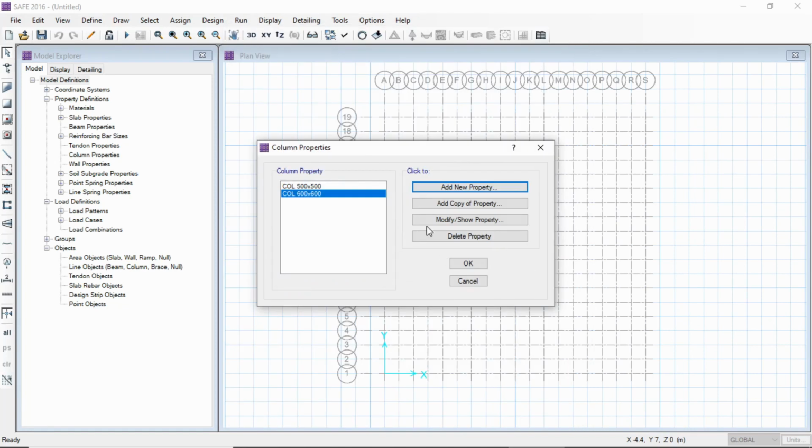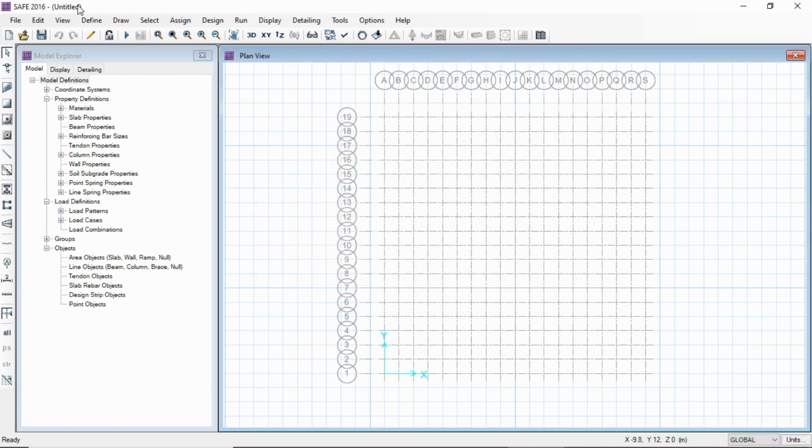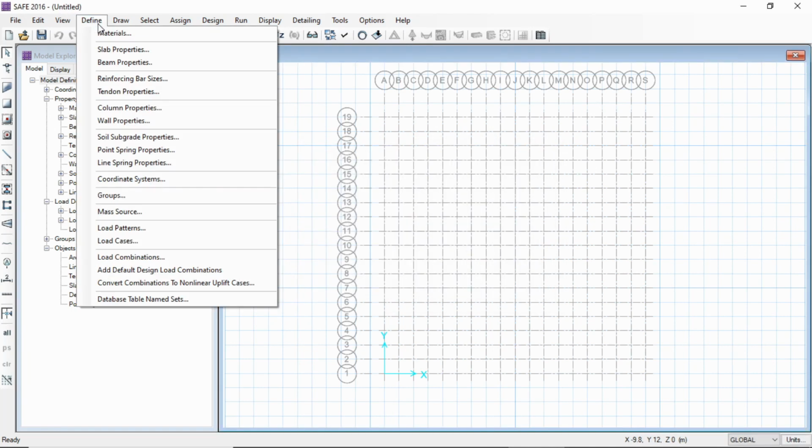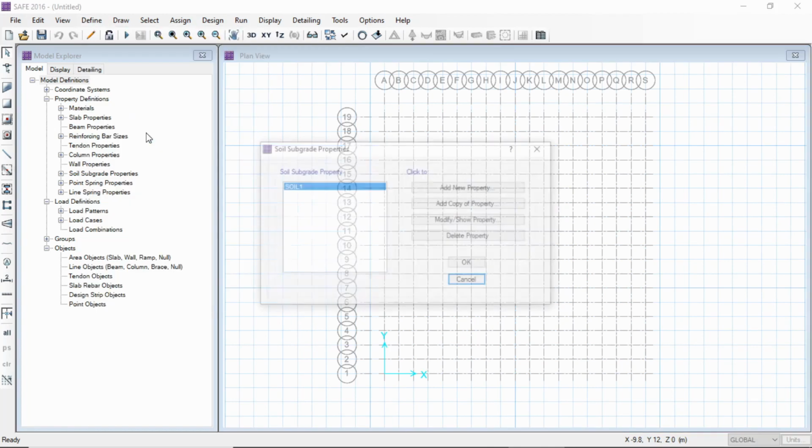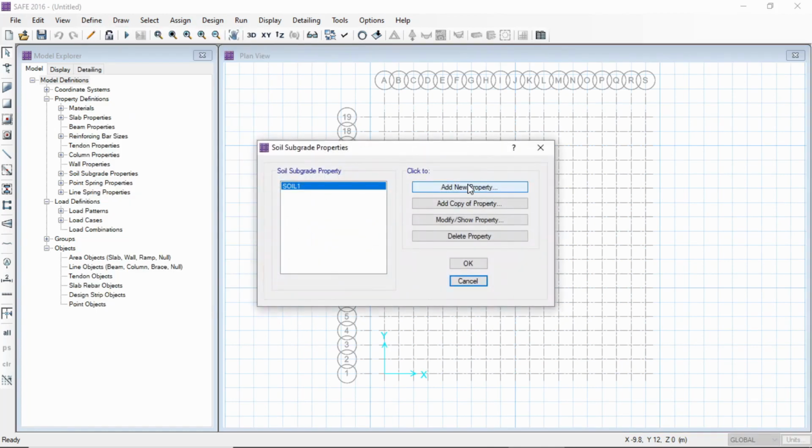Click on OK. So we have added the properties of the column. Now we'll click on OK. Next, we'll be adding the property of the soil subgrade properties. So we'll click on soil subgrade properties. I will add new property.